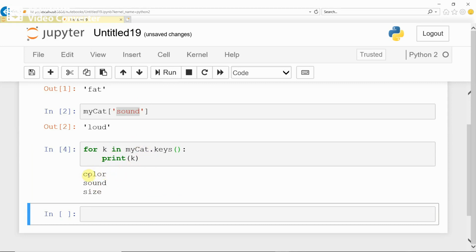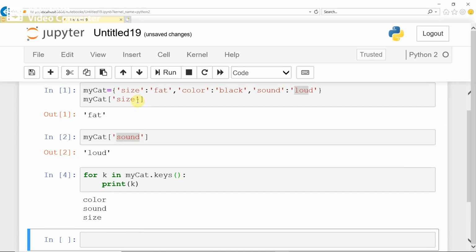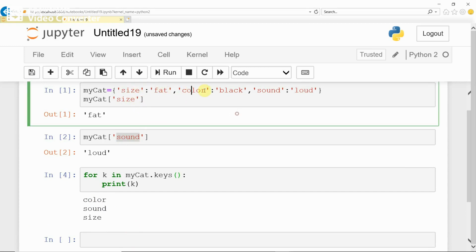Now run. See, what are the keys of the dictionary myCat? Color, sound, size. Actually the first key is size, the next key is color, the next key is sound. But how does it display the keys? First it displays color, next it displays sound, next it displays size.